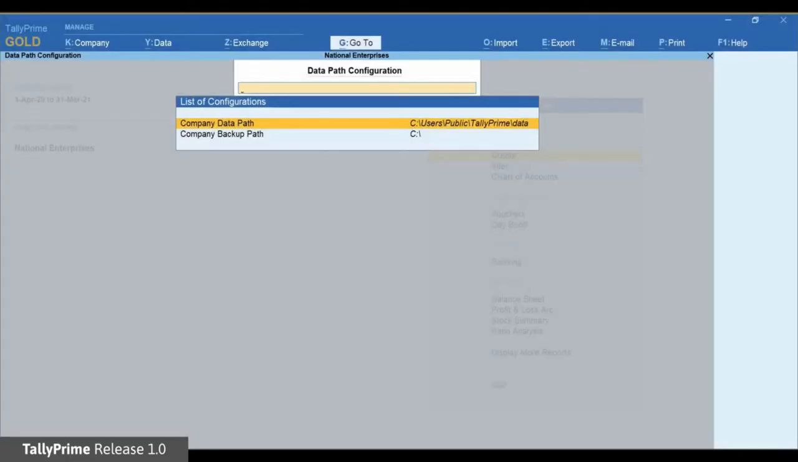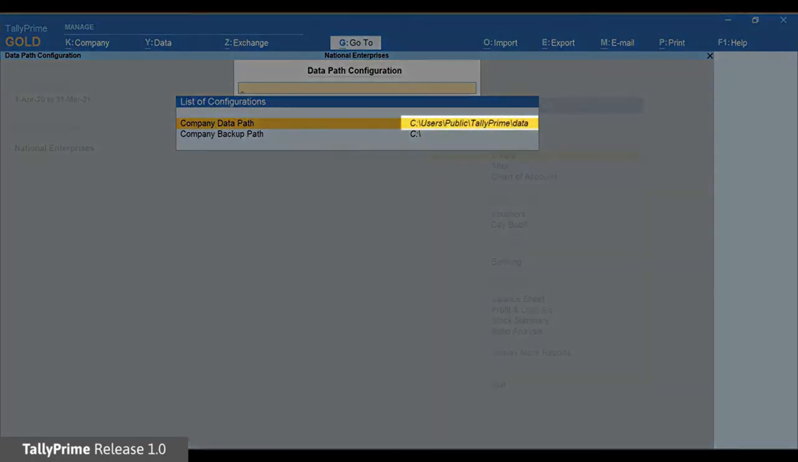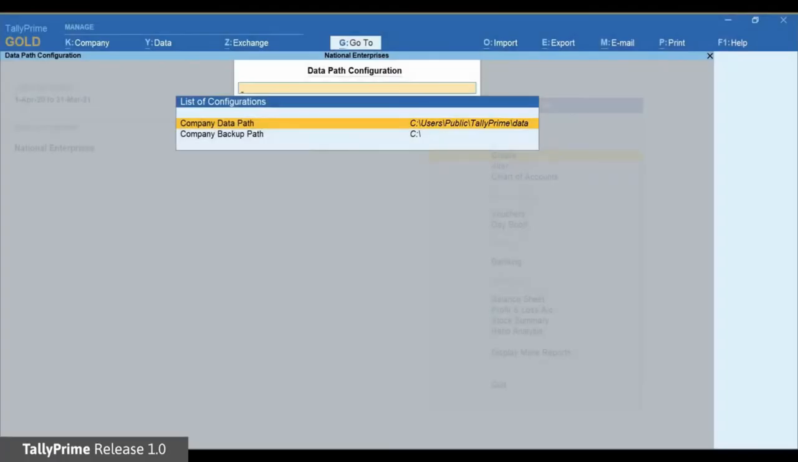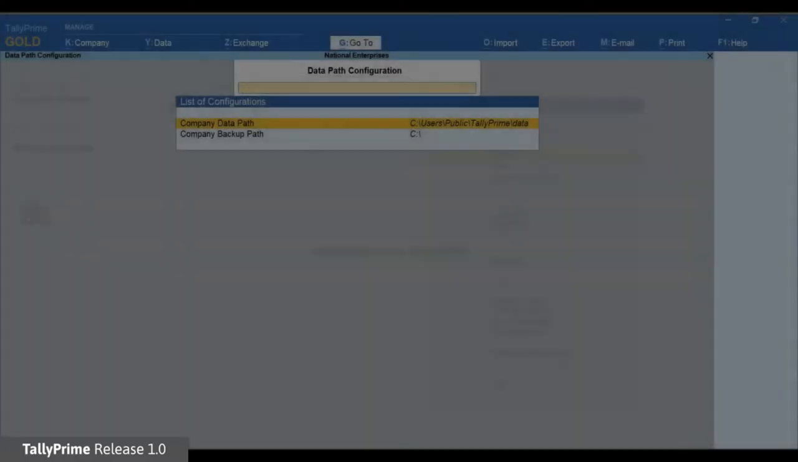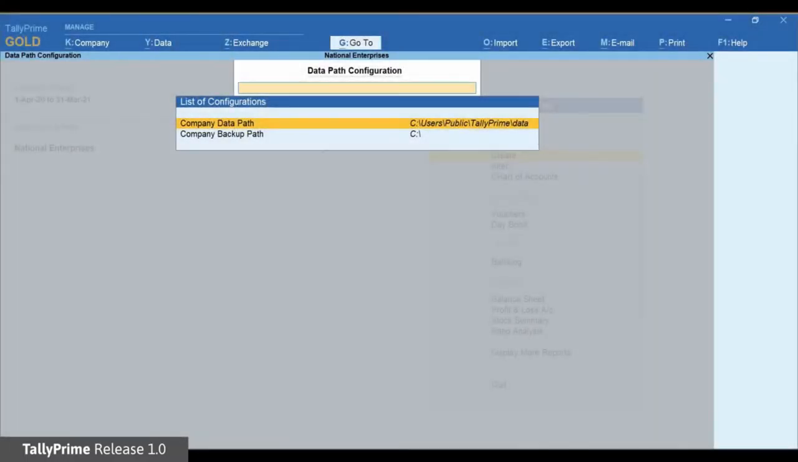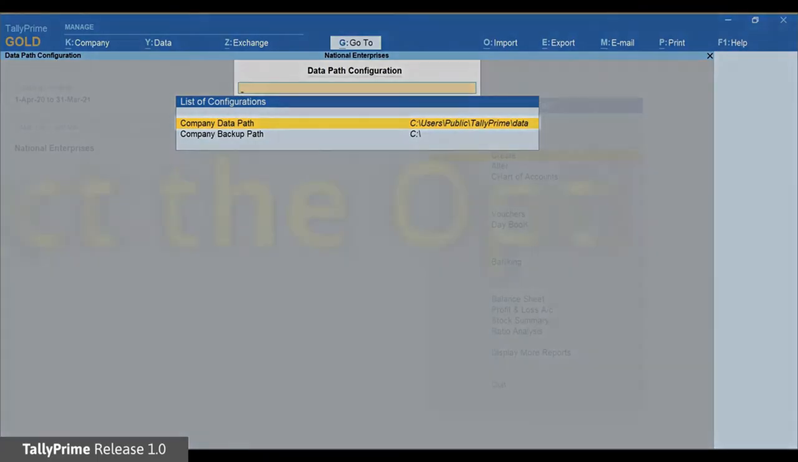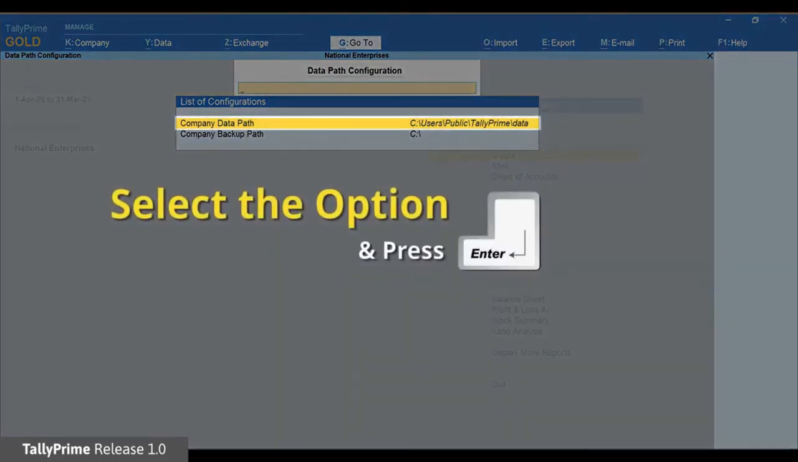If you're a new user with no Tally installation in the system, then by default, the data path is set to C drive, users, public, TallyPrime, data. If you're updating from Tally ERP9 to TallyPrime, the path configured in Tally ERP9 is carried forward. You can retain the path shown in the field or configure a new path. Press Enter.